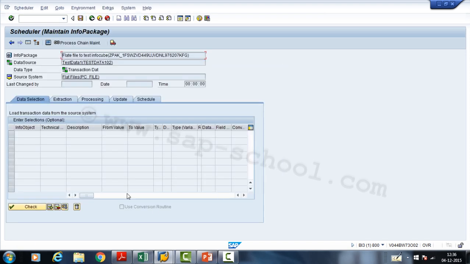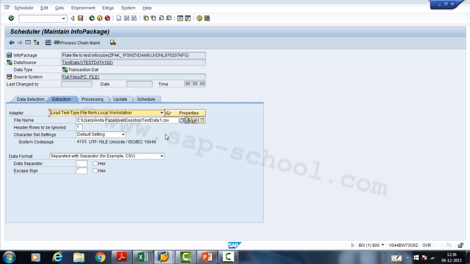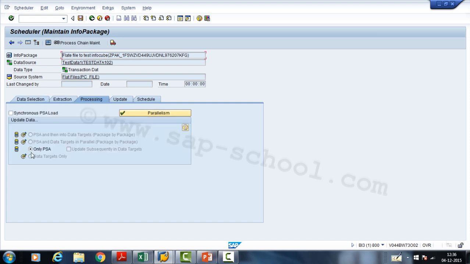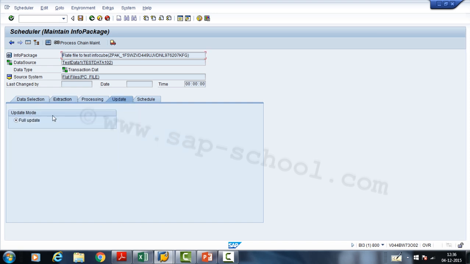Based on that, it creates an info package for me. So here is the data selection. The test data one is already specified in there, and we go to the processing. It gives me different options. I'm going to say just load it from the flat file to the PSA, and it's going to be a full update all the time.